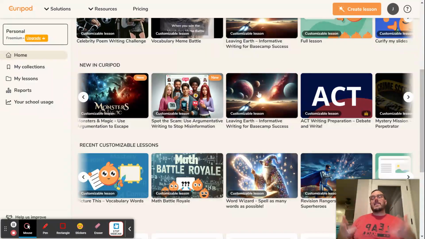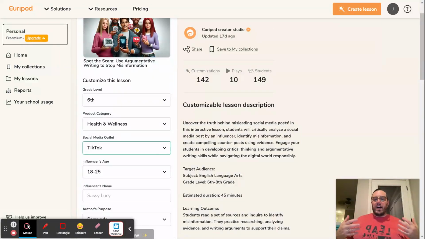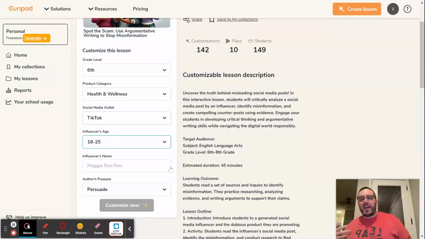And in fact, they're constantly adding new ones. This is one I saw recently. I haven't tried it out yet, but I really want to. It's called Spot the Scam, where students are trying to discover which influencer is scamming them. You get to pick a category, give the influencer a name, and do different things.